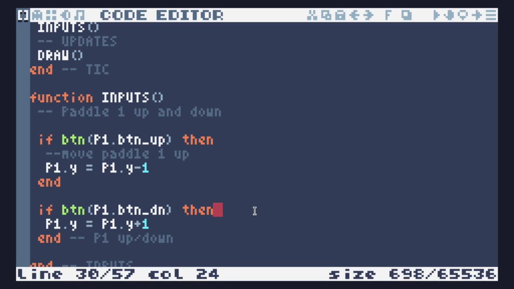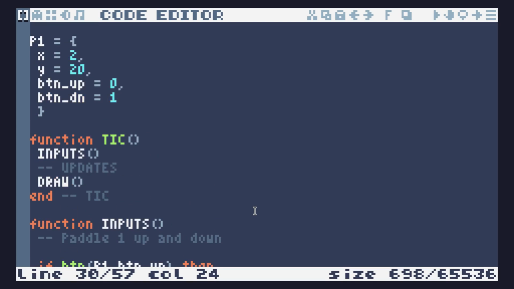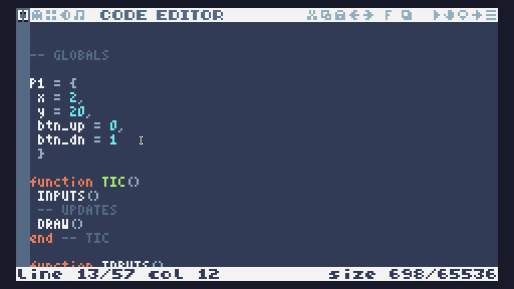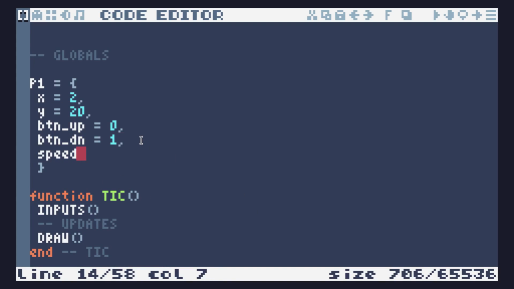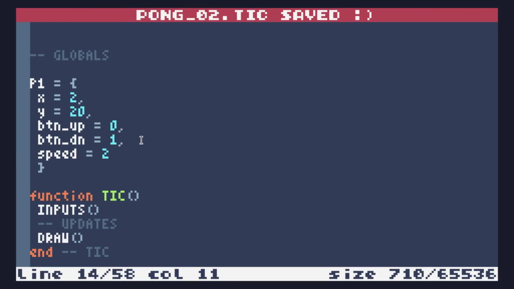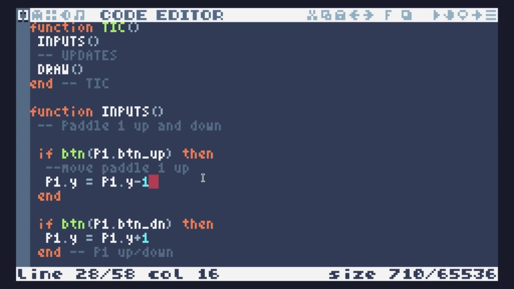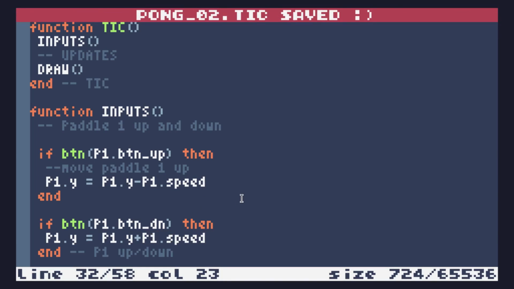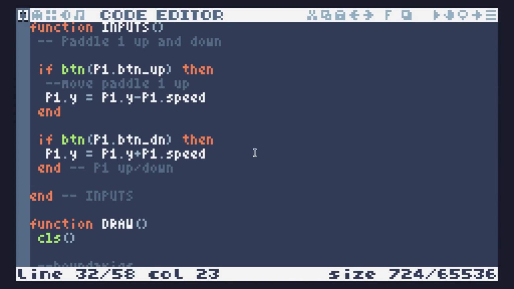While we are here, should we allow the paddle speed to be changed? Because the paddles are kind of slow. So let's add speed and make it 2. So instead of adding 1, we add P1 dot speed, and subtracting, and instead of adding, we subtract. Okay, you get what I mean. So now it should go twice as fast.